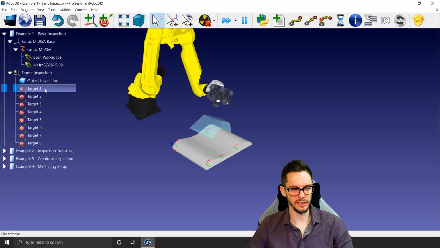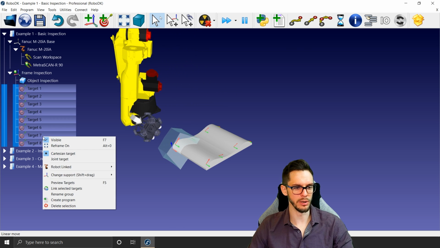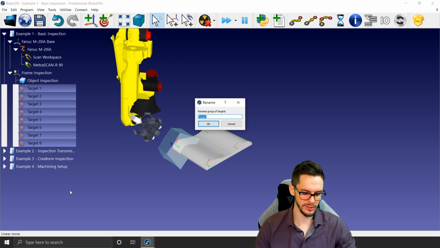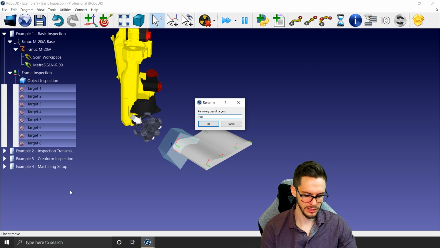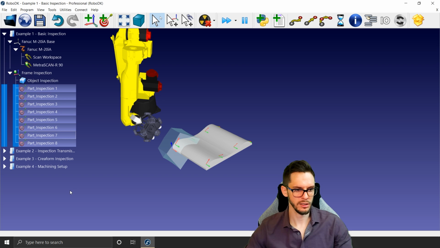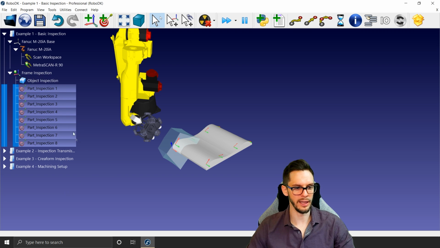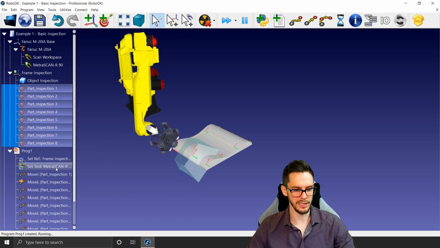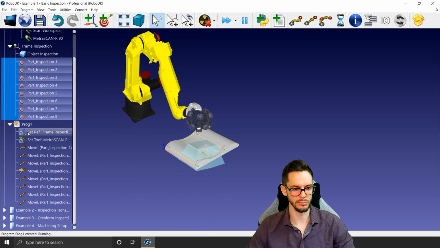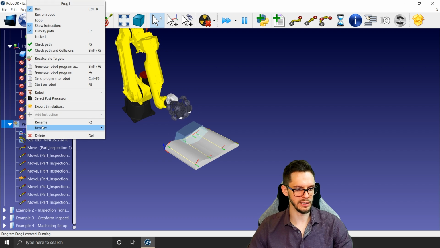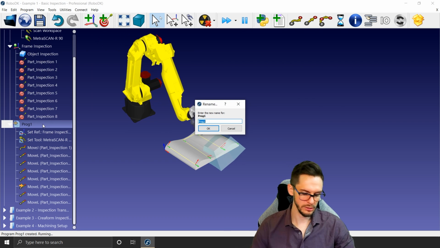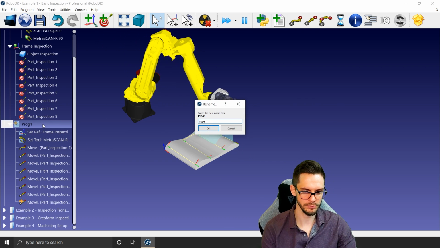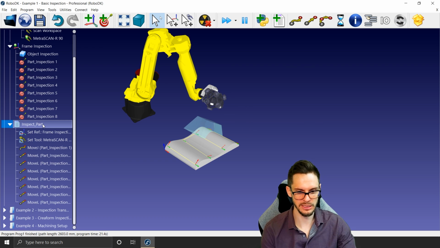Now we can create a robot program with those, so I can select them all. Let's just rename them first. So let's say part inspection. Okay, so it renamed the targets and it gave them a number. And if I right click, I can select create program, and it will create a program for me. I can right click rename or press F2 to simply give it a name, inspect part, let's say.